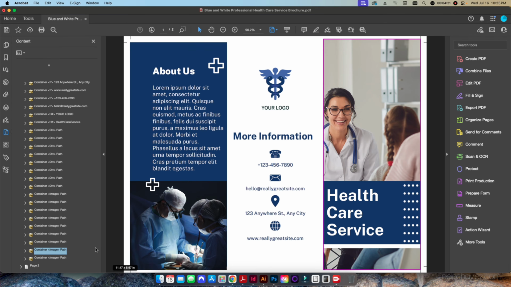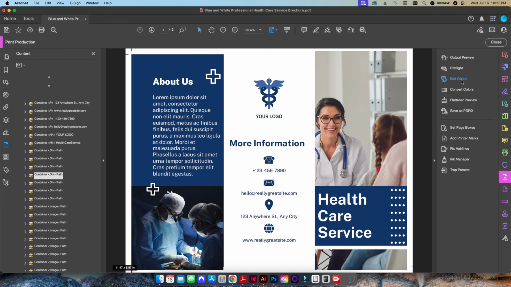If I just use the arrow key on my keyboard, I can go through all of the different items that are on the page. So there we go. I found the crop mark here in the top right hand corner. And if I just click delete, I can just delete it off of the page. This is often used in combination with the edit objects tool that's available to us in the print production area.